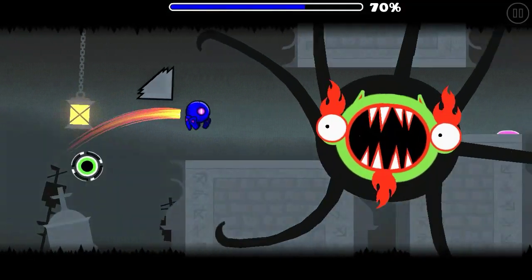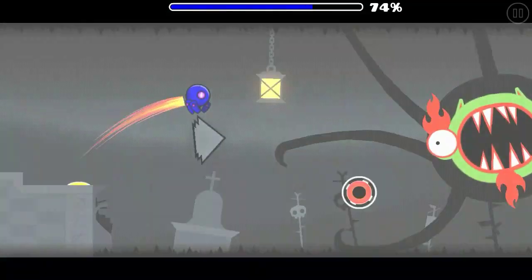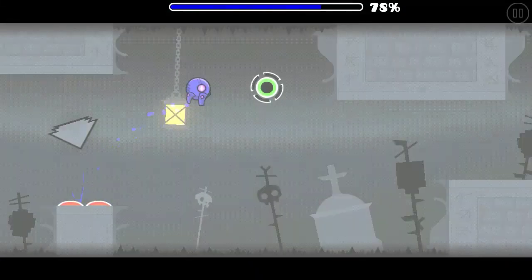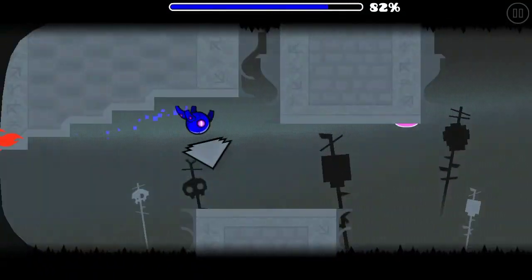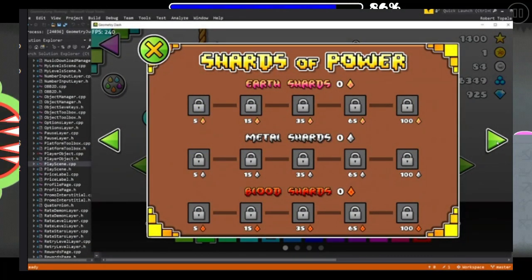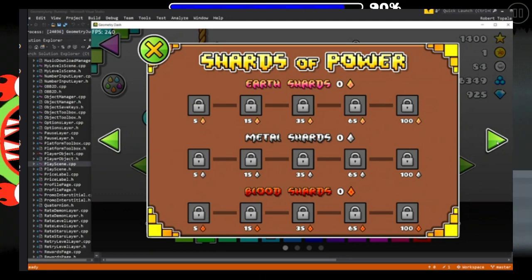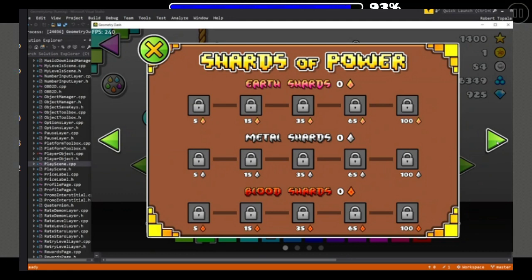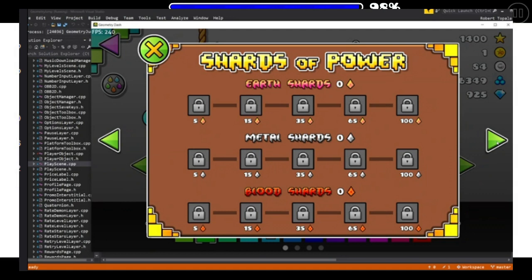Now in the next two images, these are some images that I've never seen before. It's going to be a new collection of shards, not about icons. I talk about too many icons, but yeah. We're going to have another section of power shards. Next one is an earth shard, and this one is called metal shards, blood shards.